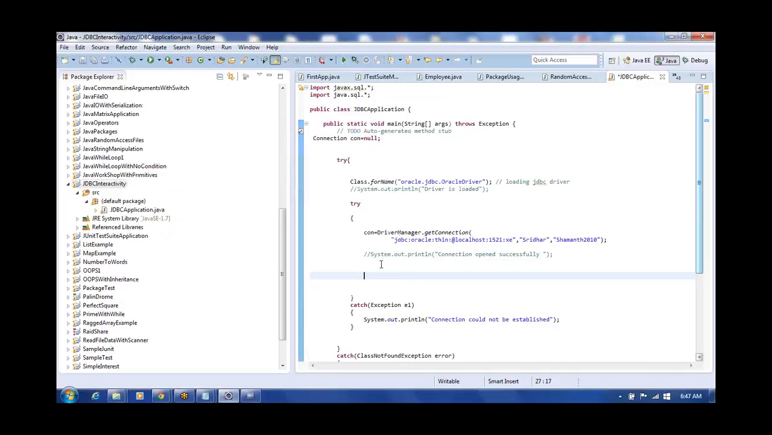So for inserting data, I should use a class called the Statement class. We have a Statement class. With the help of the Statement class, we can be performing operations against the database. So we require a Statement class here. With the help of that, we can perform it.